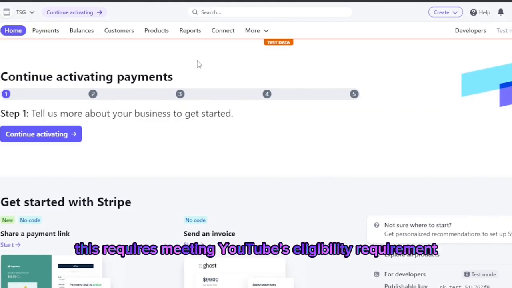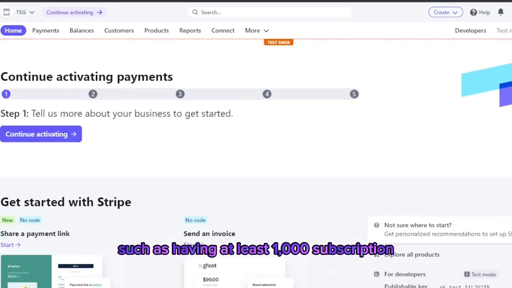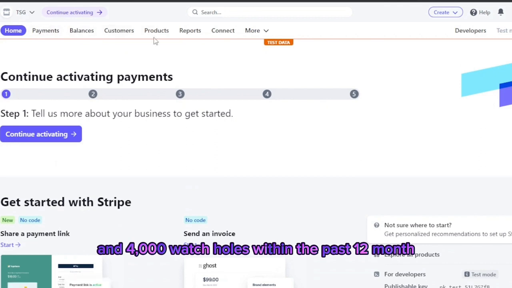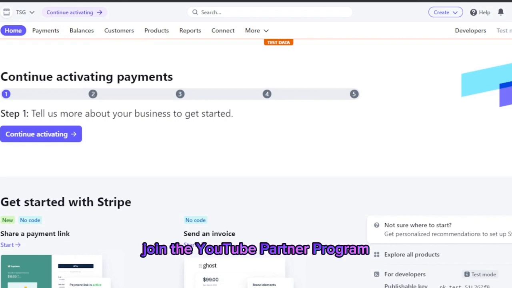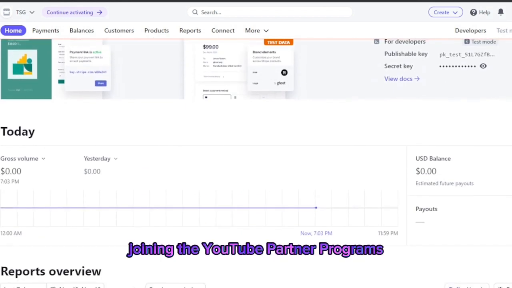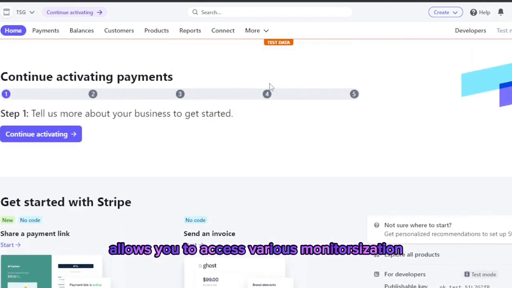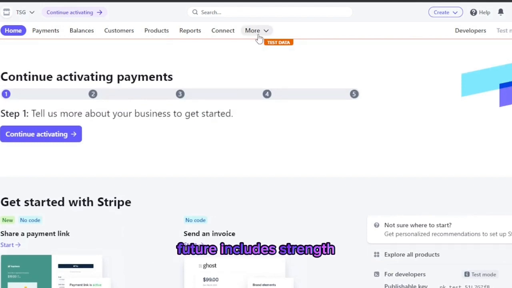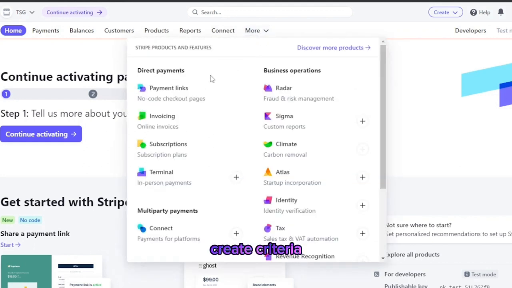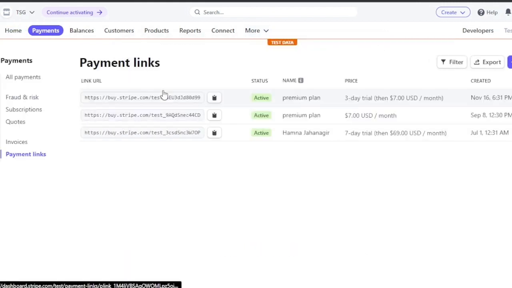This requires meeting YouTube's eligibility requirements, such as having at least 1000 subscribers and 4000 watch hours within the past 12 months. Join the YouTube Partner Program. Joining the YouTube Partner Program allows you to access various monetization features, including this one. Once you meet the eligibility criteria, apply for YPP and wait for approval.